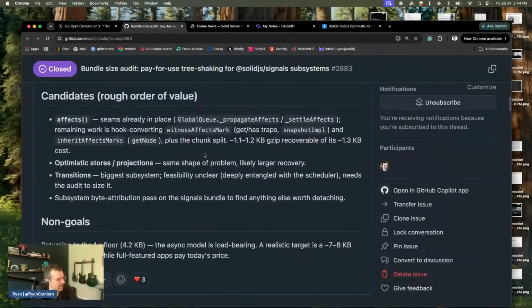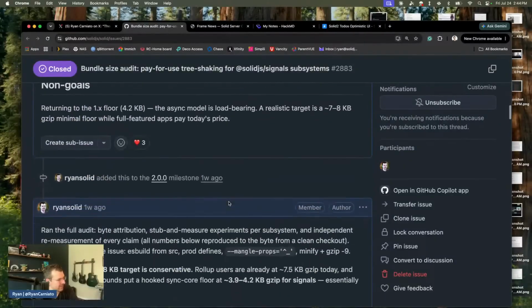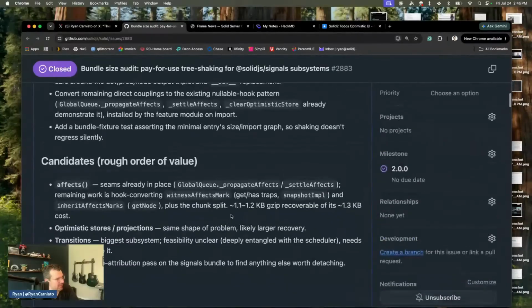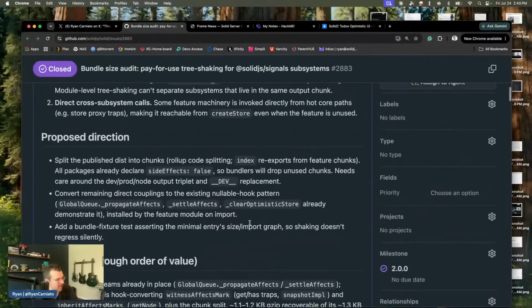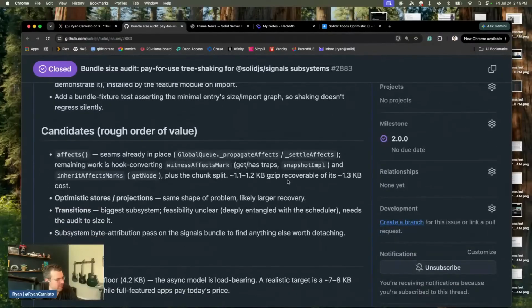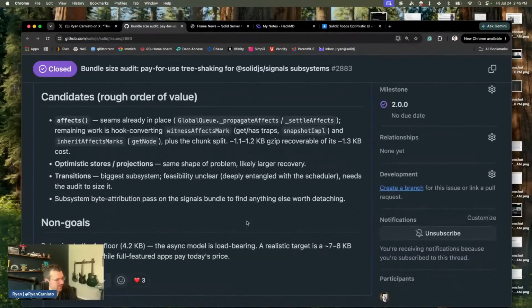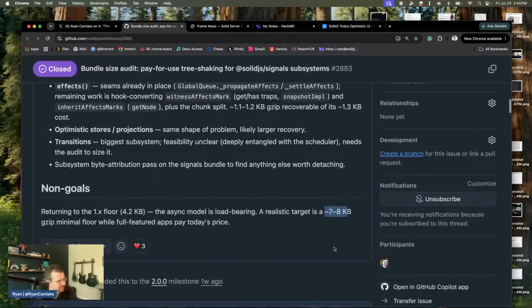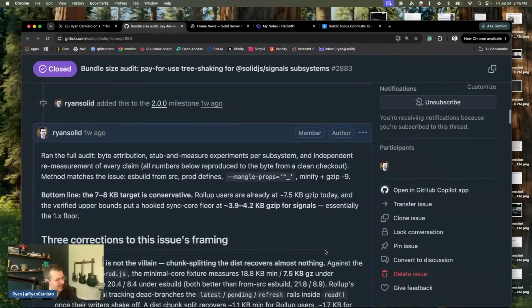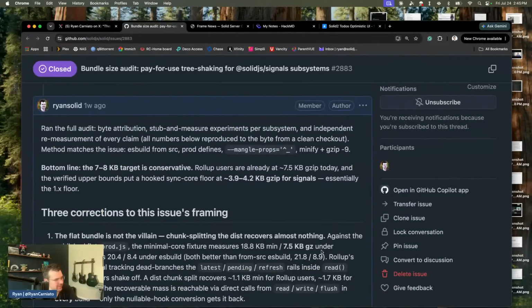So I went through a whole audit of tree shaking and splitting, and the original estimate here was fairly conservative, thinking we could get below 10 kilobytes. We knew I knew we wouldn't get 4.2, but they thought they could get to 7 or 8. Then I set Fable on ultra mode on it to go freaking crazy, and that thing is a beast when it goes off.